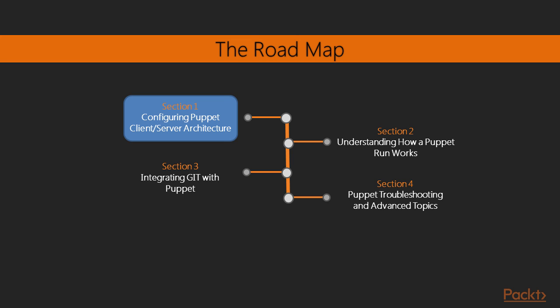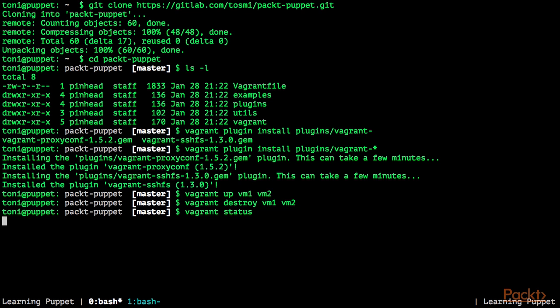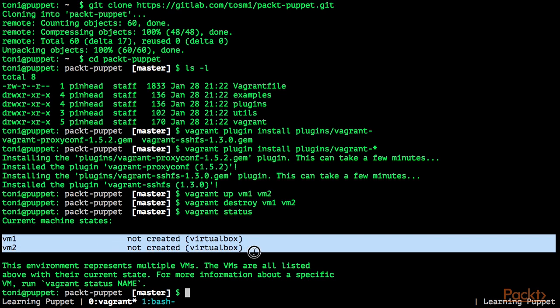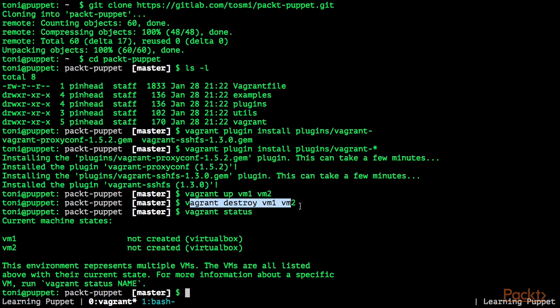What are we going to learn in this course? First, we will hear about managing the Puppet server. This covers installing the Puppet server and Puppet agents. We're also going to discuss the most important configuration files regarding the Puppet server and the Puppet agent, and we will hear about certificates, which are used to secure the communication between the Puppet server and the agents.